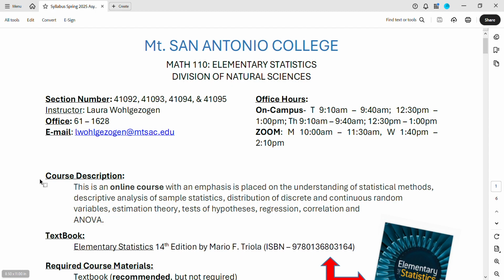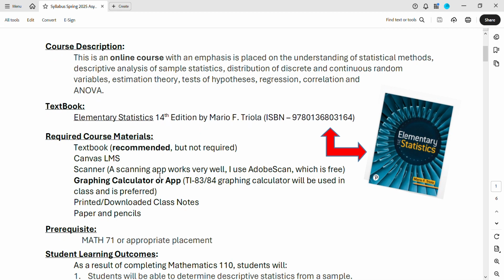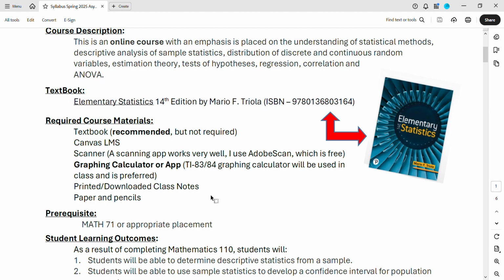Our class is a completely online course, and it's elementary statistics. We have a textbook here, but it's not required. It's just recommended. Up to you if you want to purchase it or borrow it. We do need other material for the class. The first thing is going to be Canvas, so make sure you are able to log into Canvas. We need a scanner. The scanning app works well, and I use Adobe Scan, but anything that you can find, some of you have actual scanners at home or maybe at a place that you can borrow.